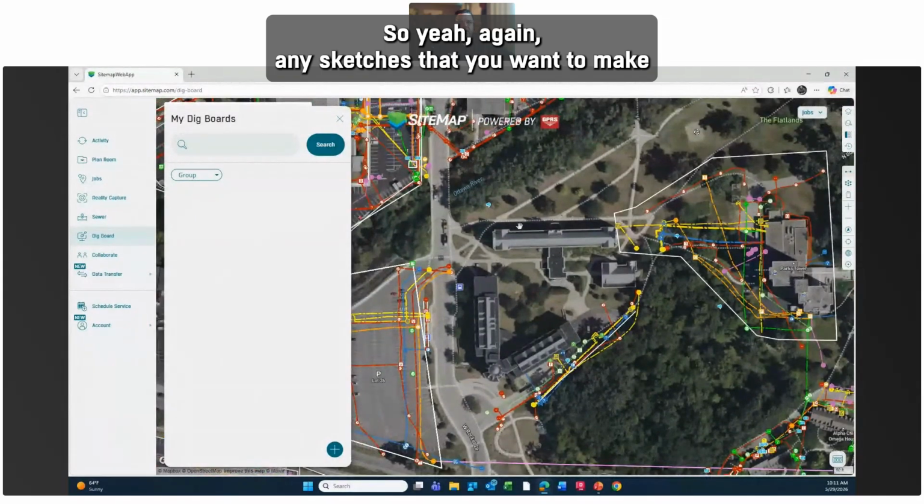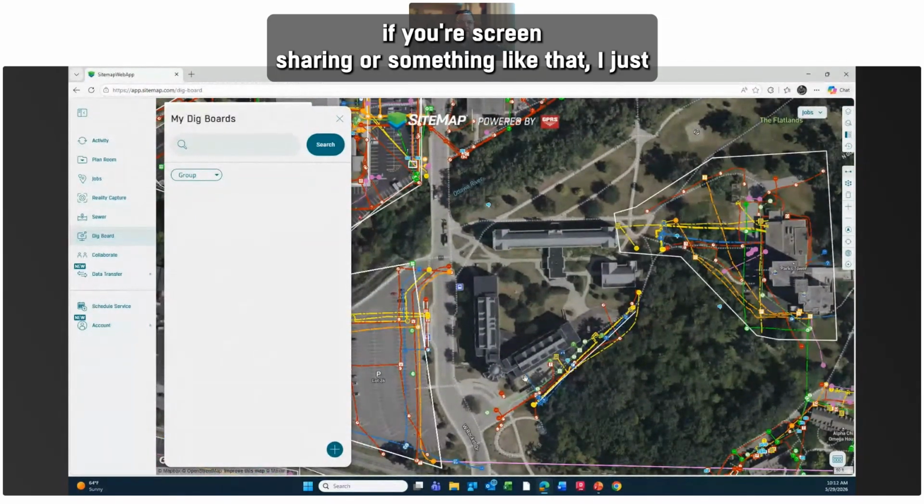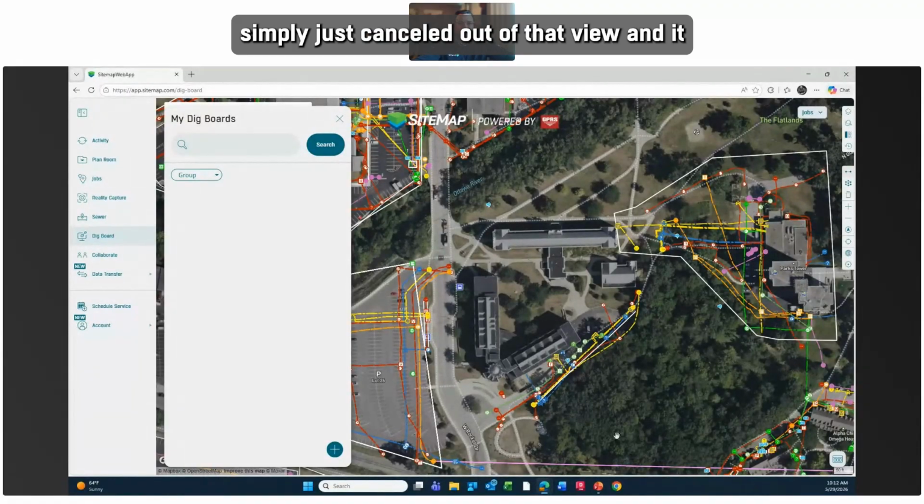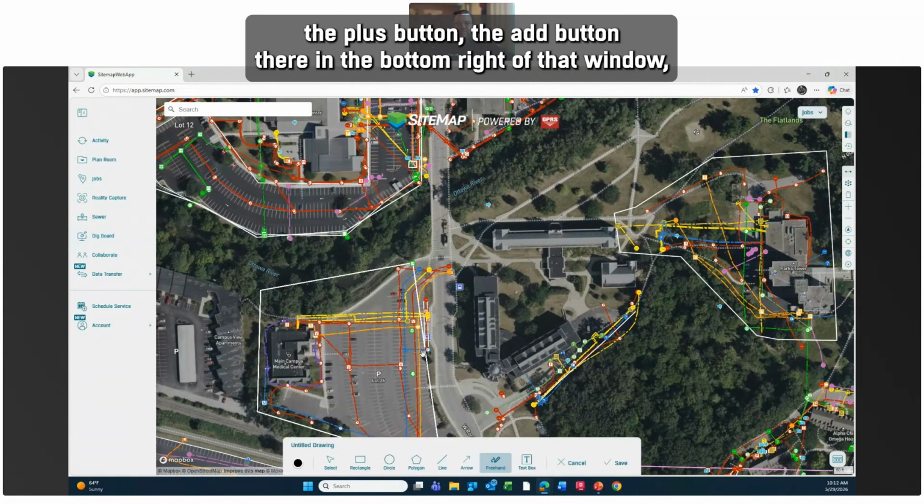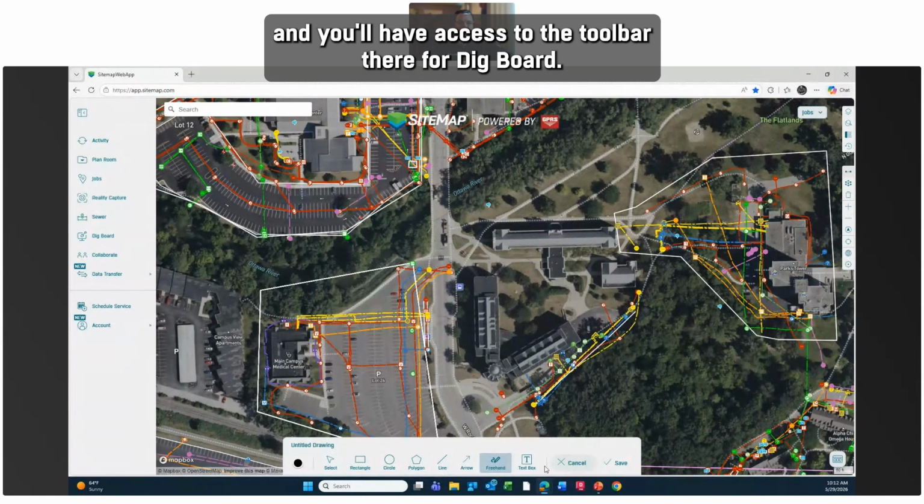Yeah. So again, any sketches that you want to make, if you're screen sharing or something like that, I just canceled out of that view, and it cleared the board there. But again, you just hit the plus button, the add button there in the bottom right of that window, and you'll have access to the toolbar there for DigBoard.